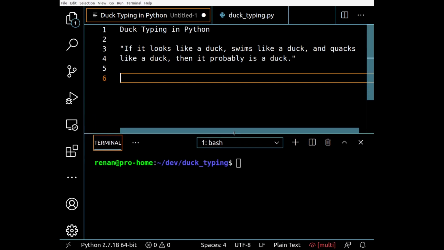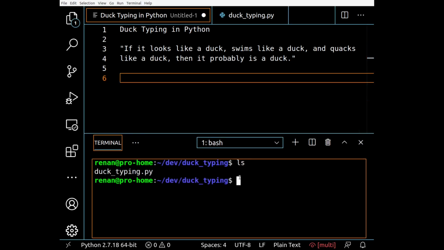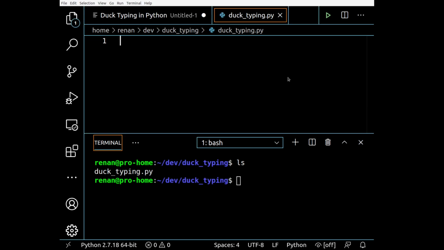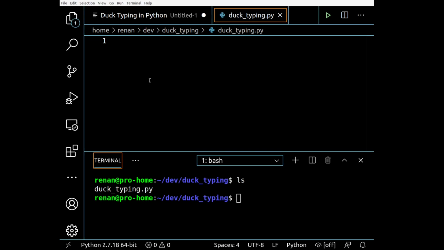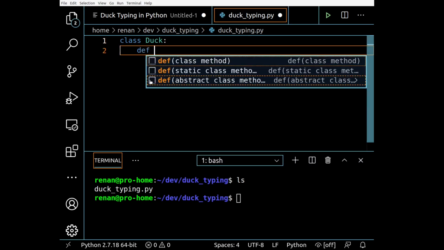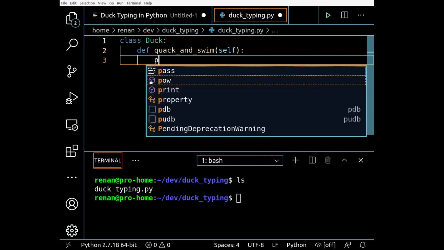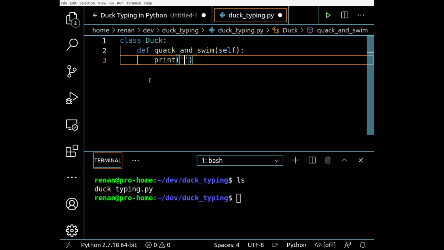I already have a terminal ready here with a Python script file created. So let's start. First of all, I'm gonna create this class Duck with a single function definition, I can swim self. I'm gonna just print a simple phrase, quack and swim.